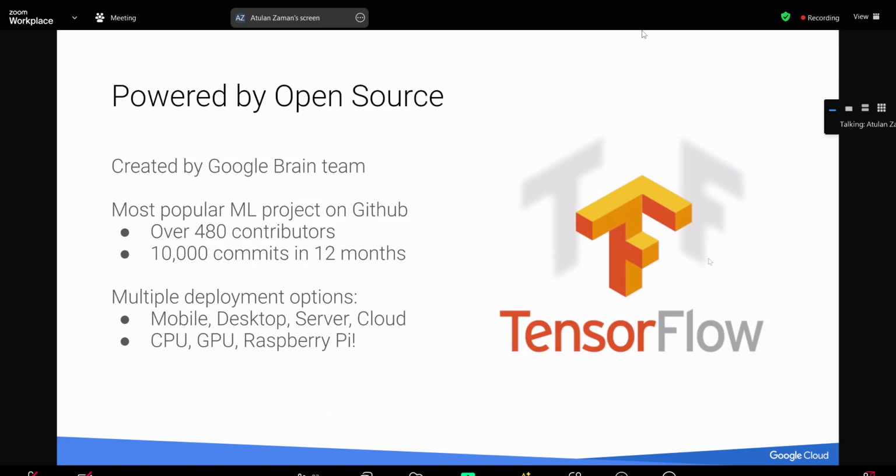Okay, so this is the end of my overview on machine learning, and now I will switch to showing a demo.